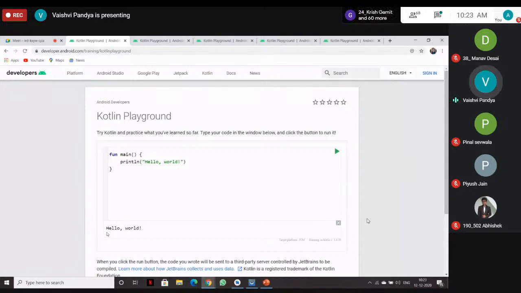Now we'll start with understanding the parts of programming. Fun here stands for function. A function is a section of program that performs a specific task. Main is the name of this function. Different functions have different names, so they can be distinguished. Here, this function is called main because it is the first or main function that is called when you run the program. Every Kotlin program needs a function named main.